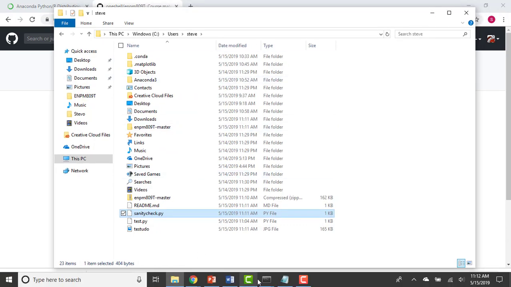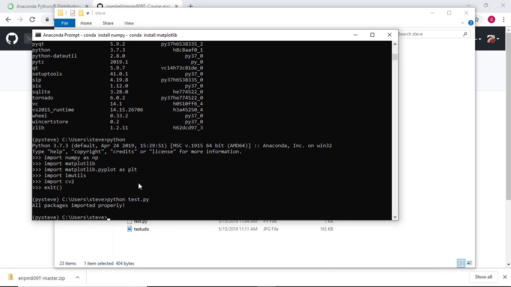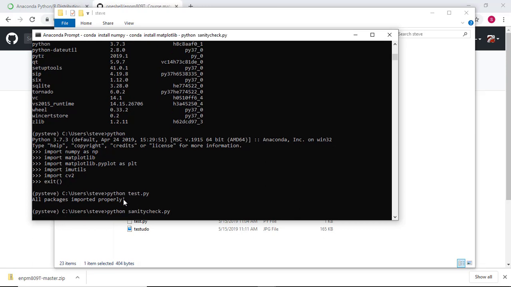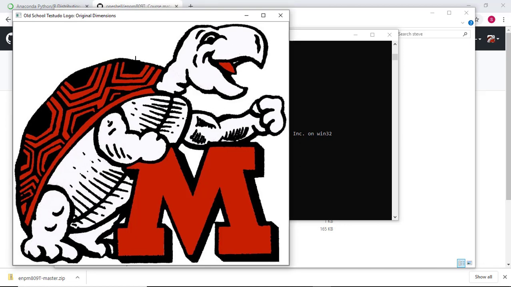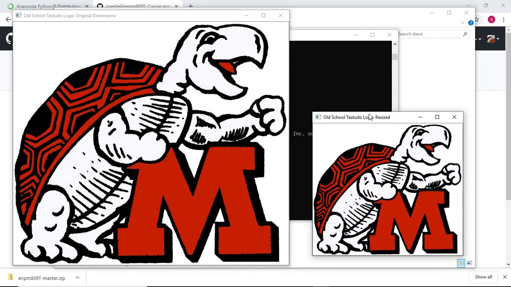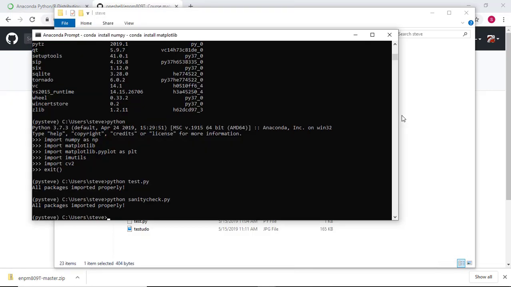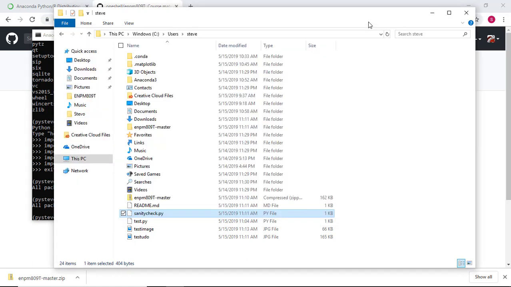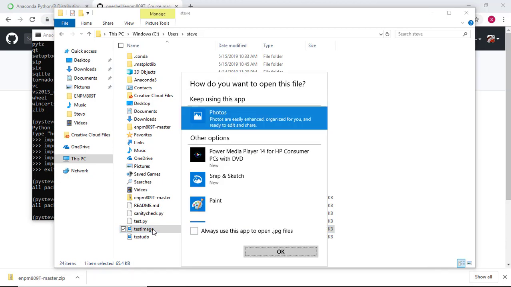As was the case with our test.py script, head over to your Anaconda prompt and execute the sanitycheck.py script by typing python sanitycheck.py. Be sure to hit any of the keys on the keyboard to advance the images. This is due to the cv2.waitKey calls in the sanitycheck.py script. Notice also that the testimage.jpg file has been created and saved in the active Python folder.